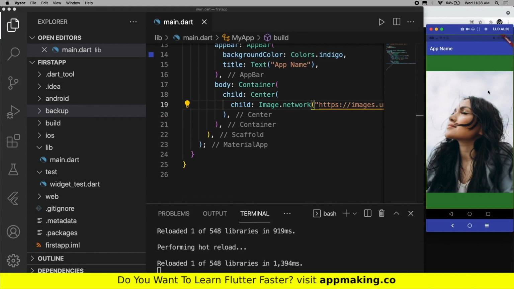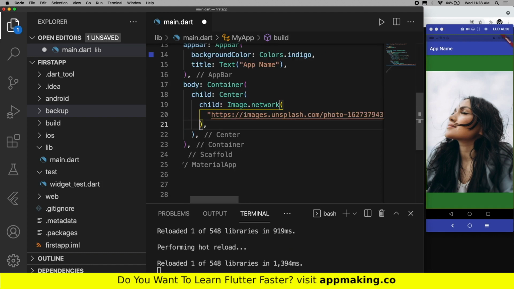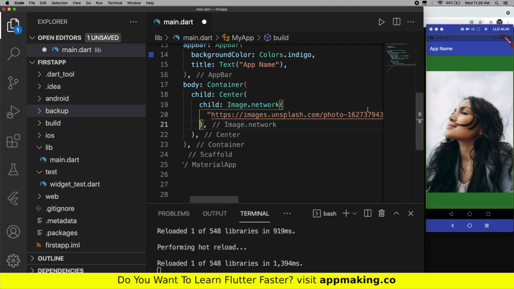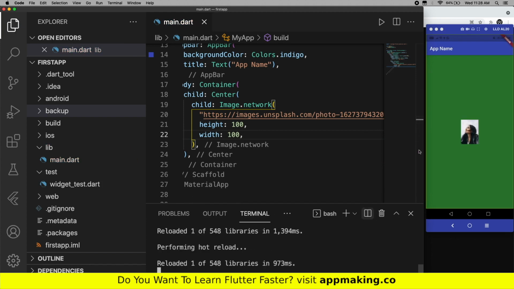In case you want to change the height and width of the image, what you can do? One, you can fix the height and the width of the container. Otherwise, you can fix the height and width of this image. Okay. So inside the image network, first you have to pass the src, that is the path of this URL. Next you can change the height and you can change the width. So if I save this, now you can see we have changed the height and width of the particular image. So this is how you can display the image from the network.